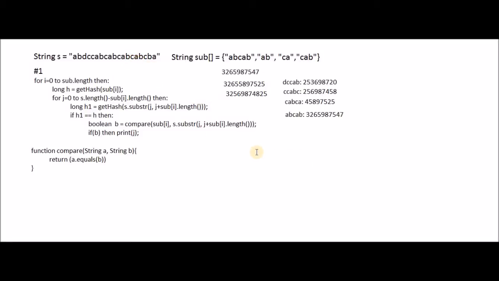So that's how you probably want to use this first method, where you iterate through the entire list of substrings, and for each substring you iterate over the entire string and take a substring out of that given string of the same length and take a hash of it, and then check whether the given hash is the same. If the hash is the same, check whether the string is the same. Even if the hash is the same, the string can be different, and then your compare method will return false, thus avoiding any false positives.